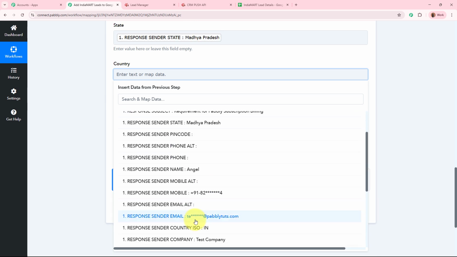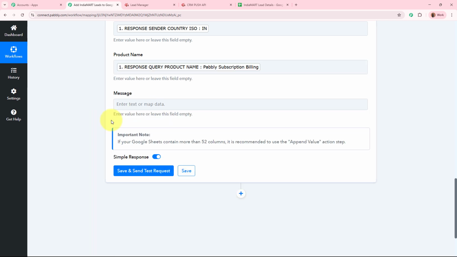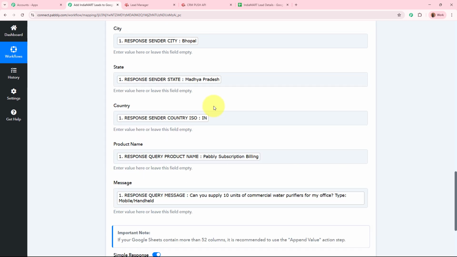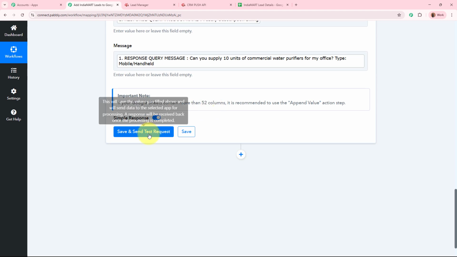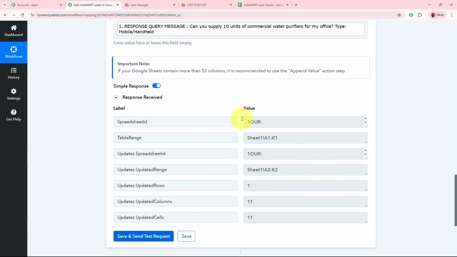Then it is asking for the country. For the country, I'm going to map the data. It is asking for the product name. So for the product name, I'm going to map the data of the product name. And lastly, for the message, I'm going to map the data of the query. After filling in all the required details, I'm going to click on this Save and Send Test Request button right here. I have received a response, which is a positive response.